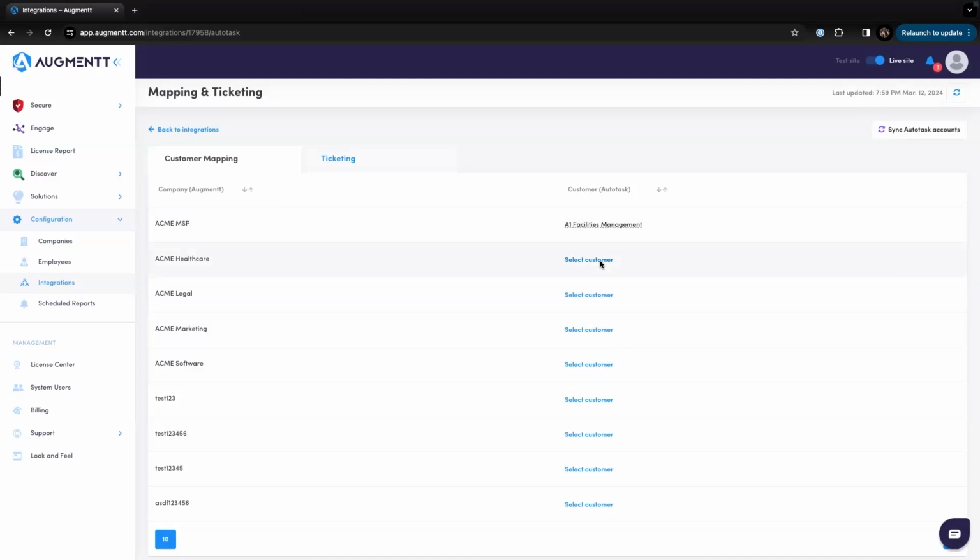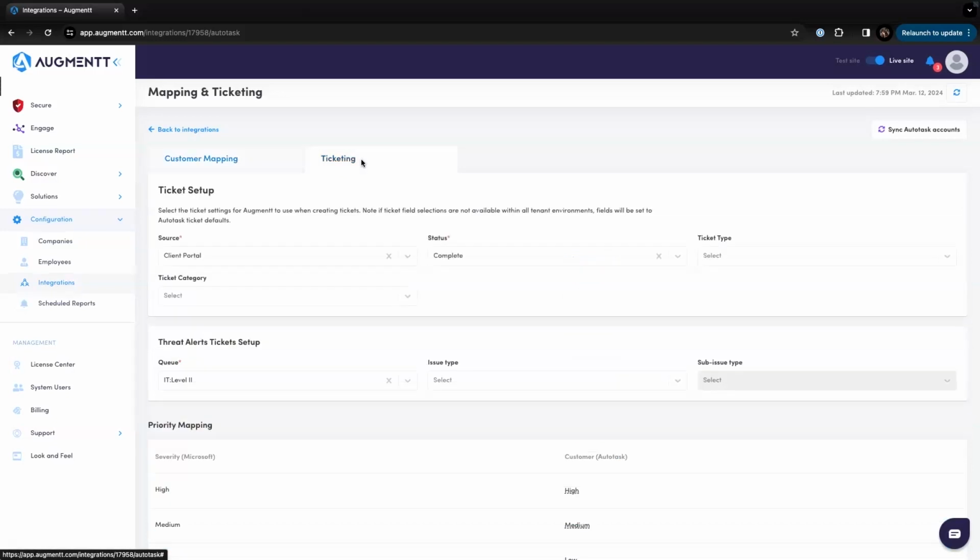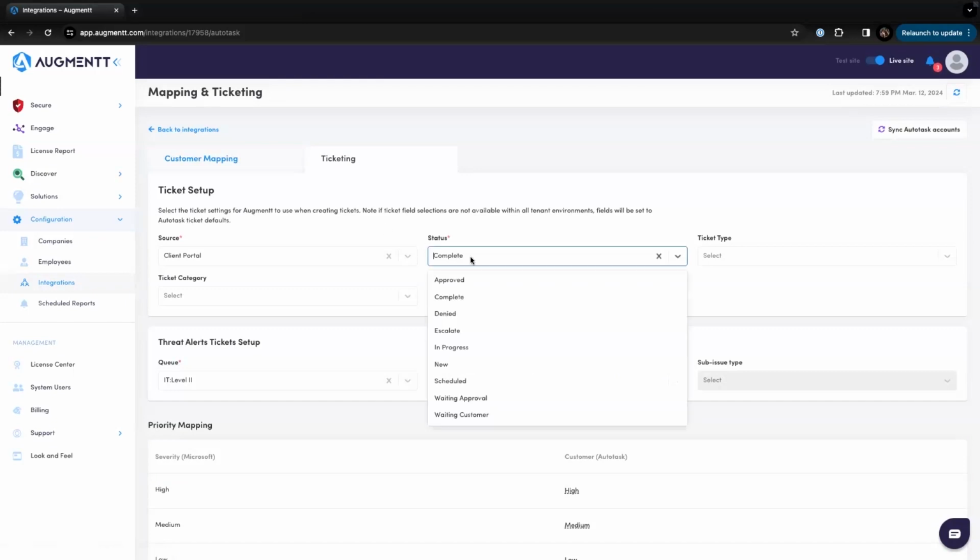And in the middle of the screen where it says Select Customer, go ahead and click that Select Customer. You'll be presented with a list of all the customers that were detected in your PSA environment, and go ahead and select the corresponding account. Once you've mapped out your customers, go ahead and click on the Ticketing tab so we can determine where the Augmentt alerts will generate tickets within your PSA tool.